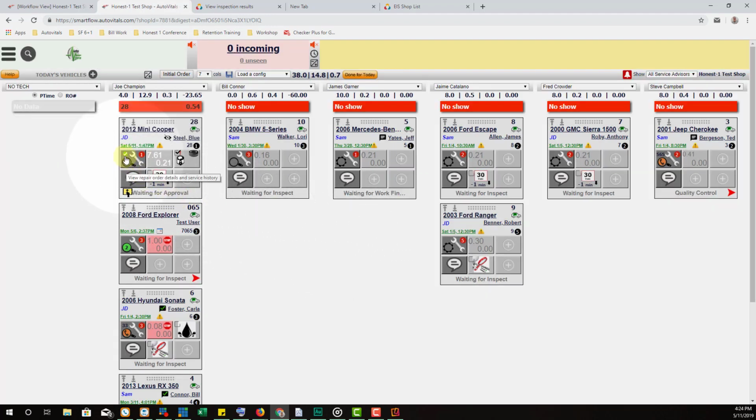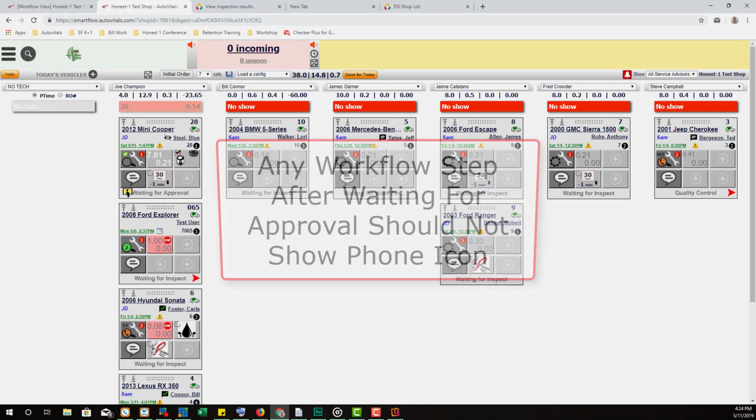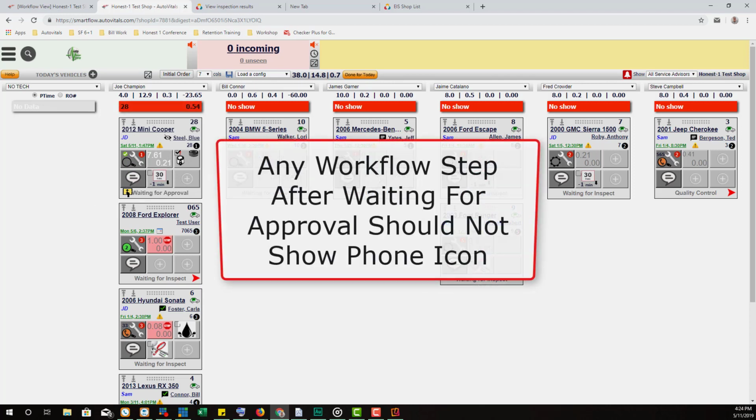There is now a great visual. The inspection report has been sent and the customer contacted. Note, at any workflow step after waiting for approval, you should not normally see the orange phone icon.